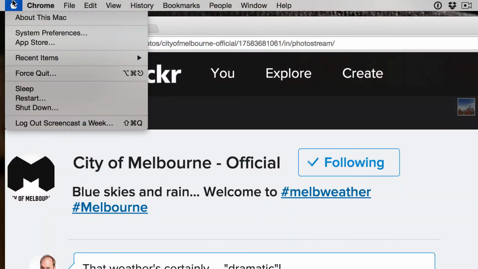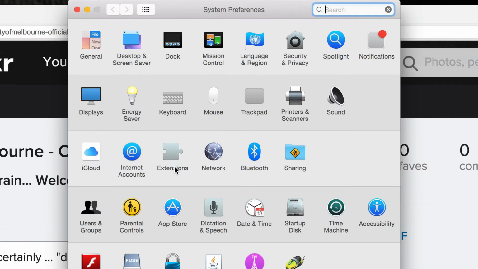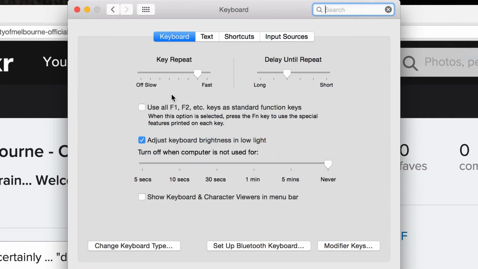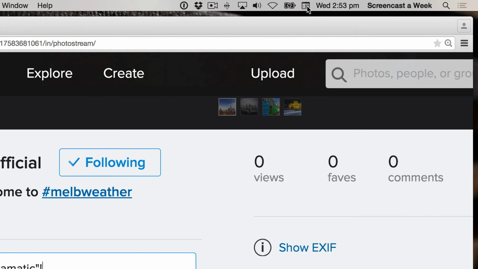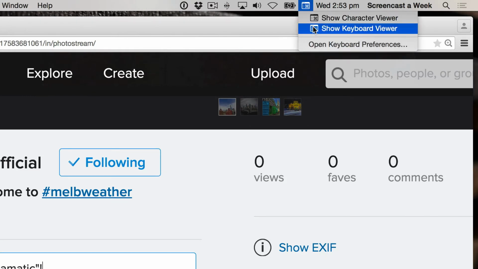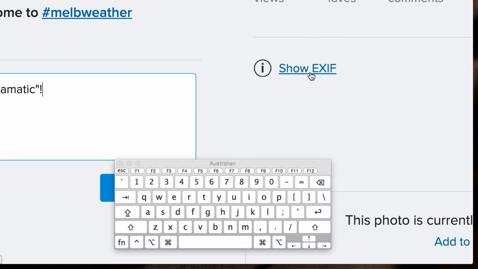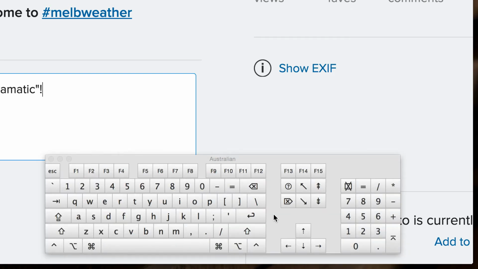First of all, I'll go into System Preferences here. And in the keyboard preferences, I'll turn on Show Keyboard and Character Viewers in Menu Bar. If I close that, you can see I've got a new icon up here in my menu bar, and I can choose Show Keyboard Viewer. Now, right now, this is showing a digital representation of the built-in keyboard on my MacBook. If I start typing, though, you can see that it changes to represent the external keyboard that I have attached, which has a number pad and some extra control keys.